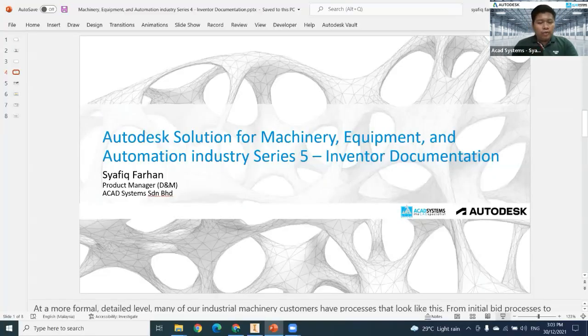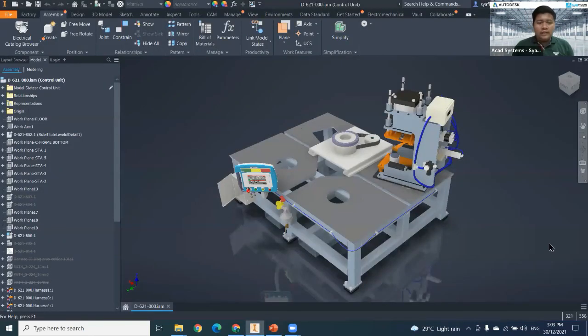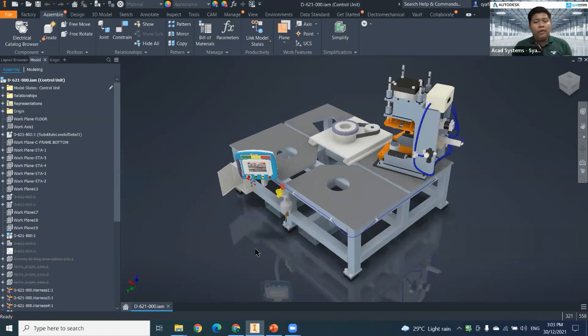Okay, let's go to Inventor software. I believe this will be the 3D model when you have already finished your full assembly, and then you will see something like this. Before I go to documentation, first things first, we need to understand a few things.